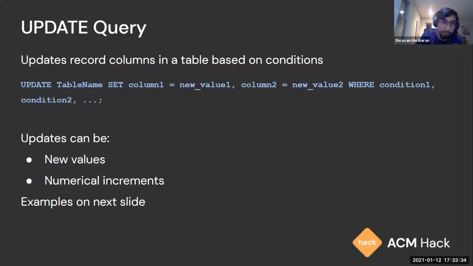The syntax is update table, set column 1 equal to new value, column 2 equal to new value, where the condition matches, etc. We can add new values to the table, or we can update values in the table. We can increment values that are integers, and we'll go over some examples on the next slide.